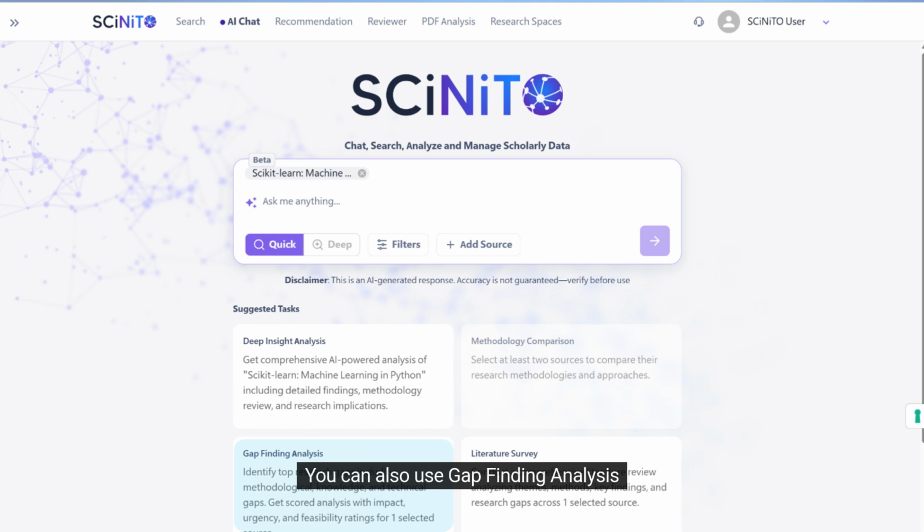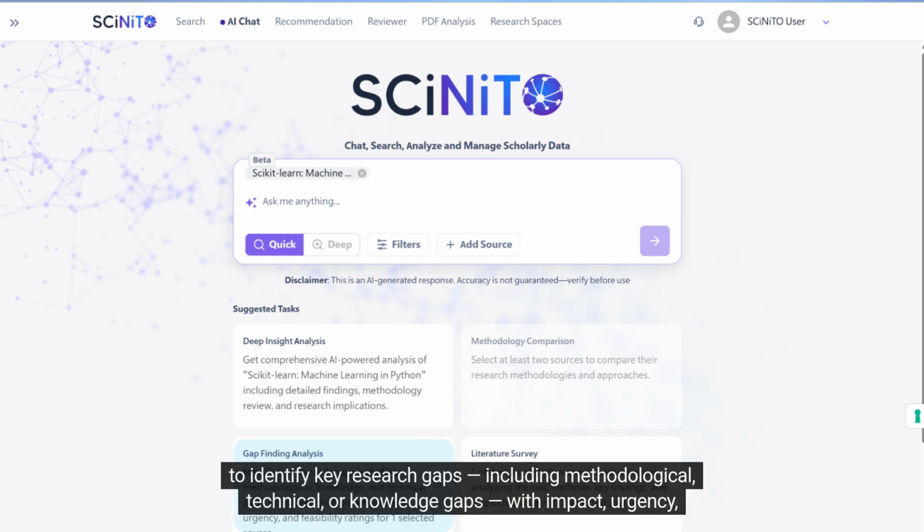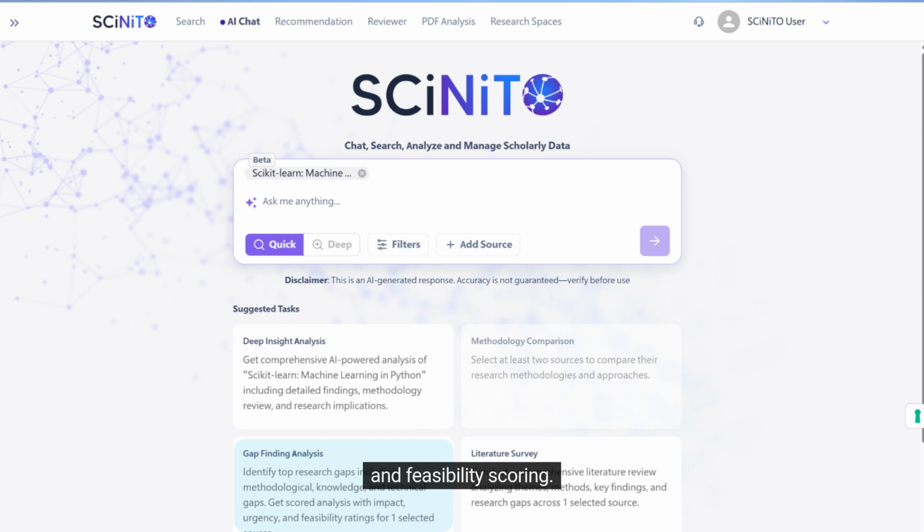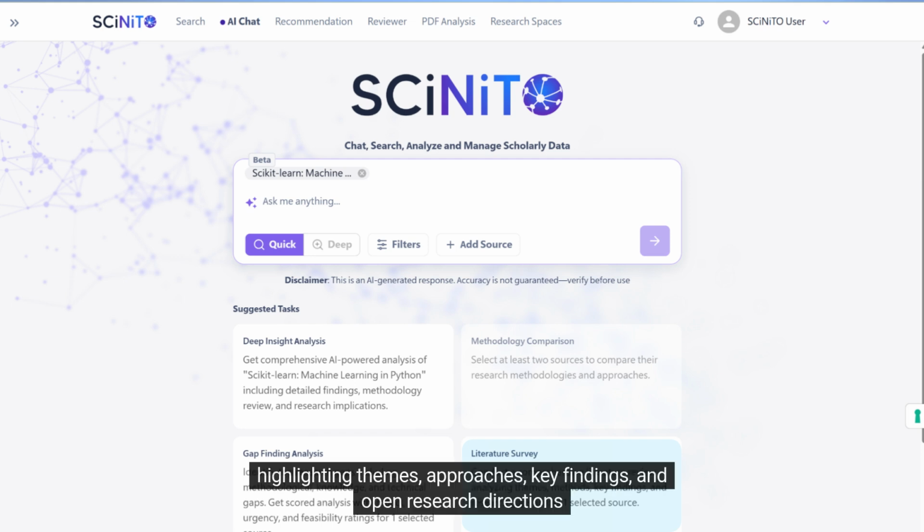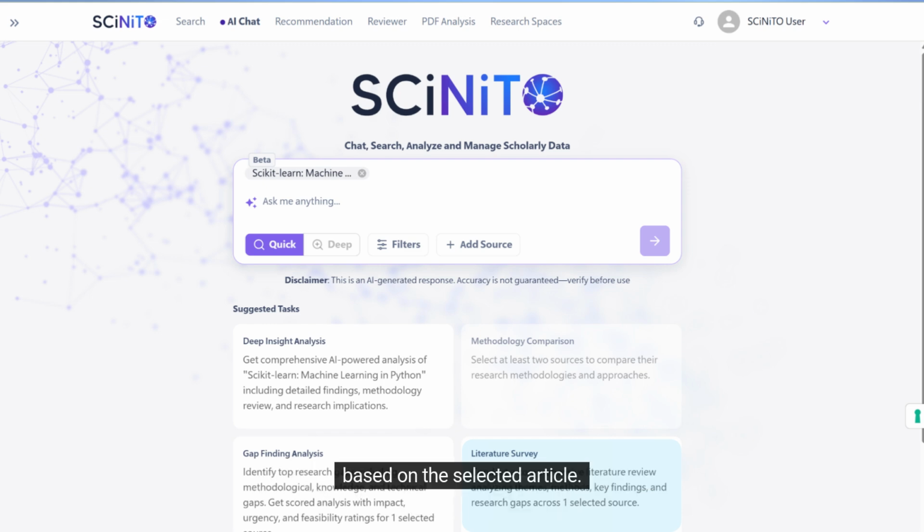You can also use gap finding analysis to identify key research gaps, including methodological, technical, or knowledge gaps, with impact, urgency, and feasibility scoring. If you want a broader overview, you can select Literature Survey. This creates a focused review of related research, highlighting themes, approaches, key findings, and open research directions based on the selected article.